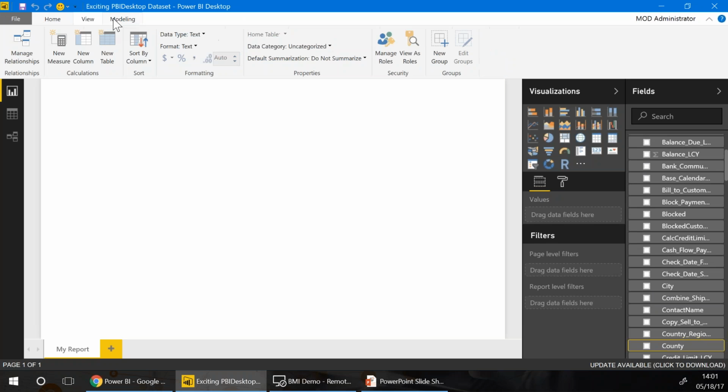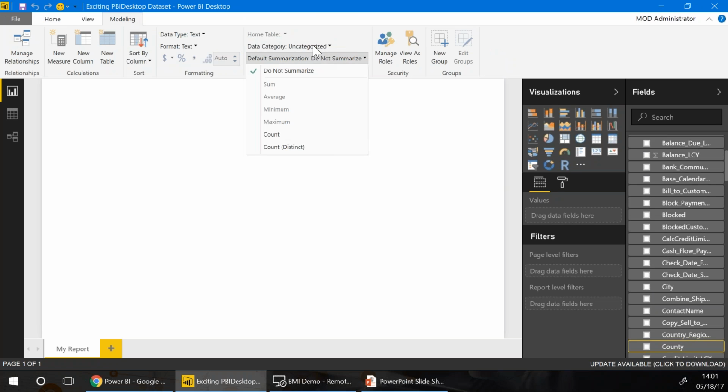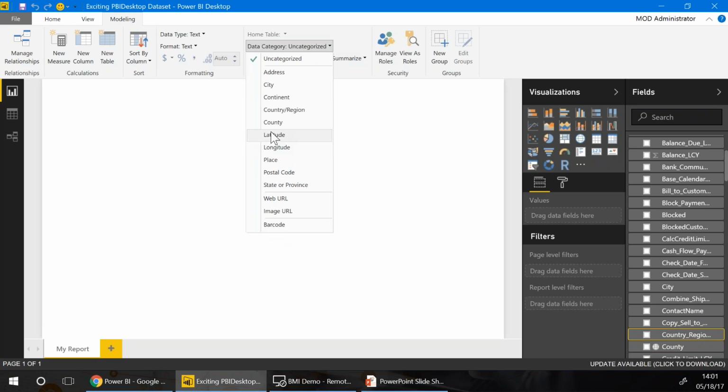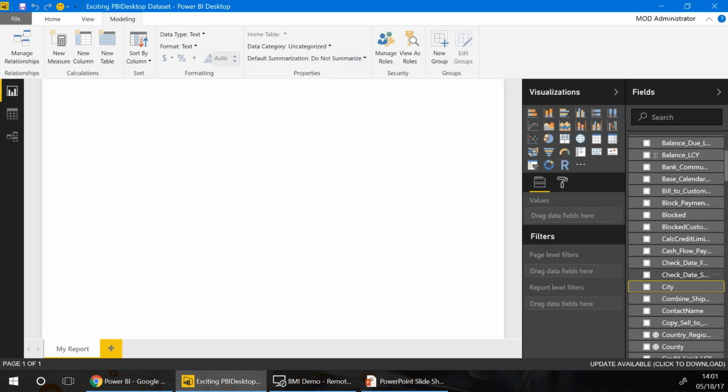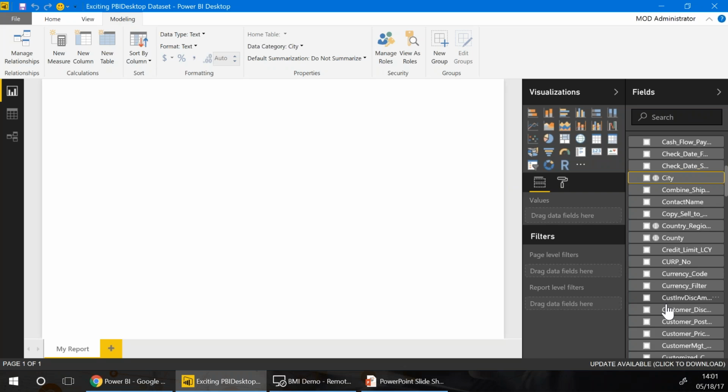Select this field, go to modeling, and tell the system that this is actually a county field, or I think in Dynamics NAV, this really just points to the state field. So this is where it's important to understand NAV relationships and NAV terminology. Our country region code points to our country region code. If you see city, city obviously points to our city. But if you see postal code, that's our zip code and so on.